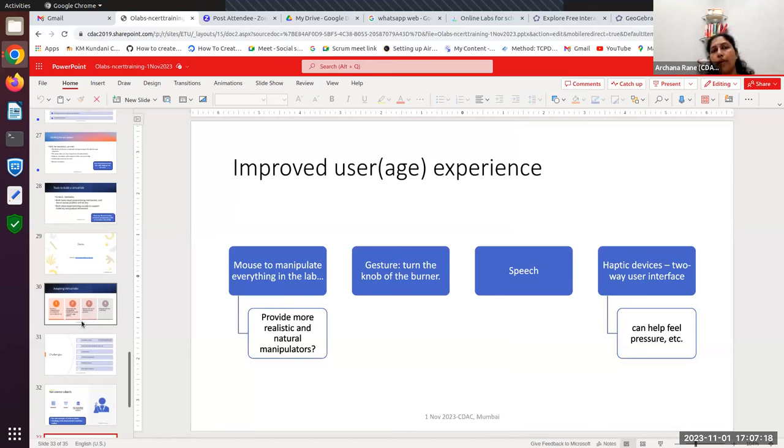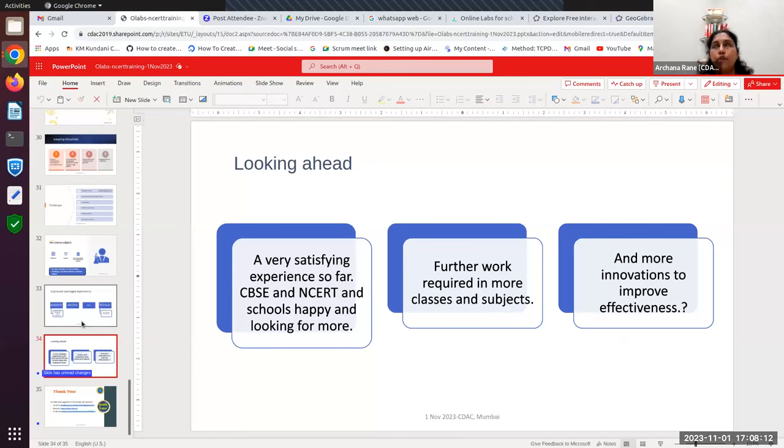Then improved user experience. Currently we have a mouse to manipulate everything in the lab. Maybe we can also have an improved experience where, with certain gestures, hand gestures, finger movements, you can manipulate the lab, or you can give oral instructions to the lab and get it manipulated. You can have haptic devices which can help you feel the pressure, etc. These are all modern age devices and techniques which are now finding their way into the virtual lab space. And we hope that with time, these will also be as commonly used and available as virtual labs are.